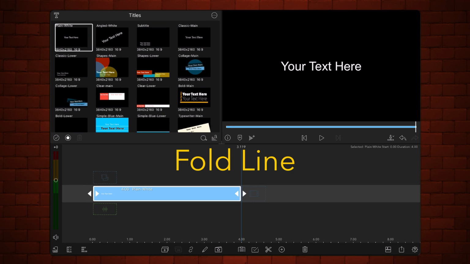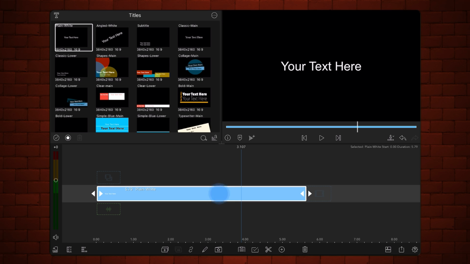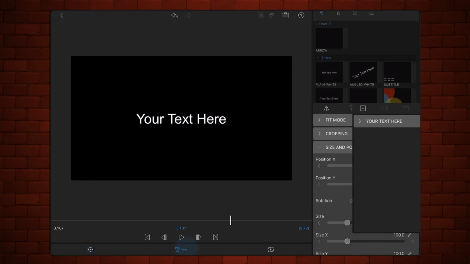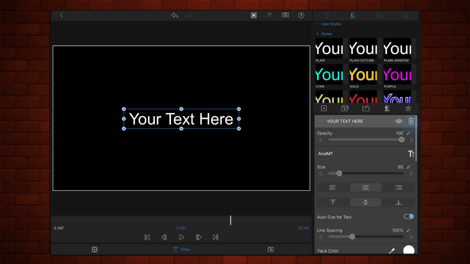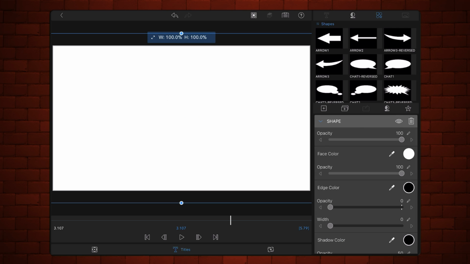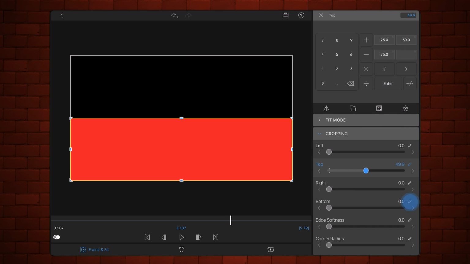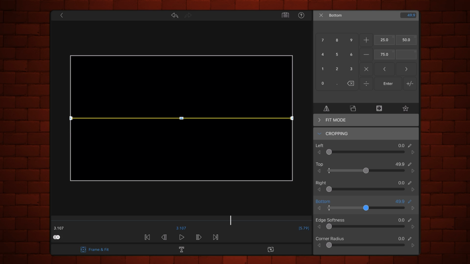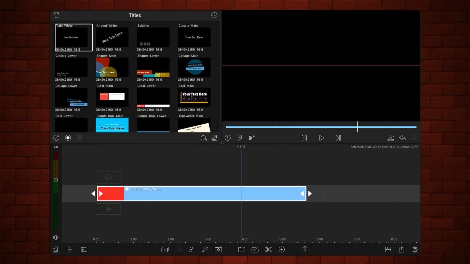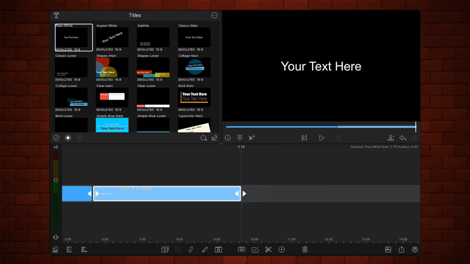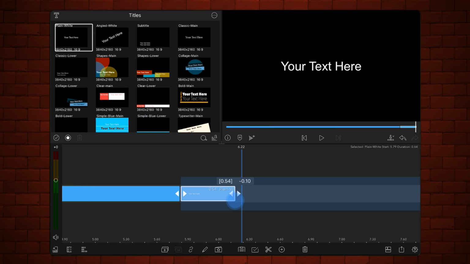Let's start by creating a fault line. This is a horizontal line that divides the screen in two equal halves. The fault line is created by cropping a title displaying a red rectangle so it shows only a slim line in the middle. Next, add a plain white title to the main track, right after the fault line. Change the duration of the title to 20 frames. Place the fault line in the fifth track, above the title that you just created.